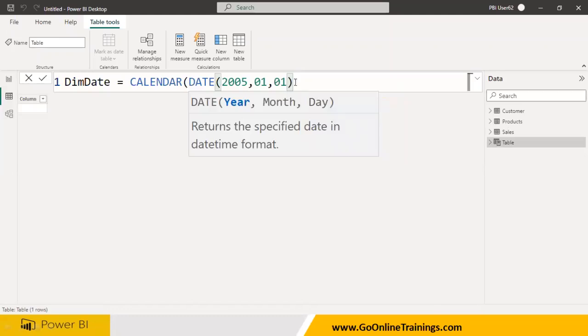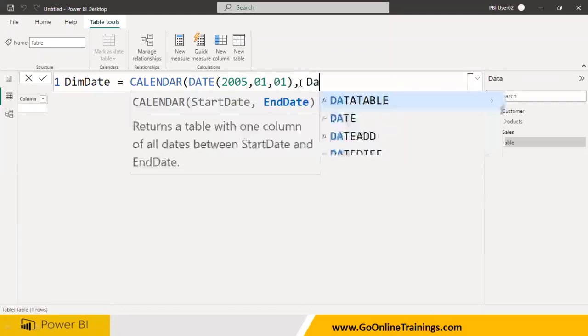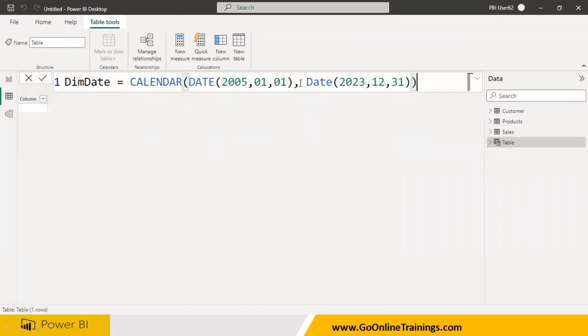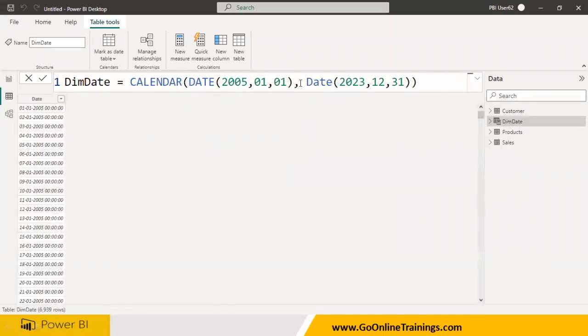In this format you need to supply a starting number, again a date. Now the year till 2023, comma, December month 31st. I would like to create one table. Have you seen? The table is created, a dim date table.